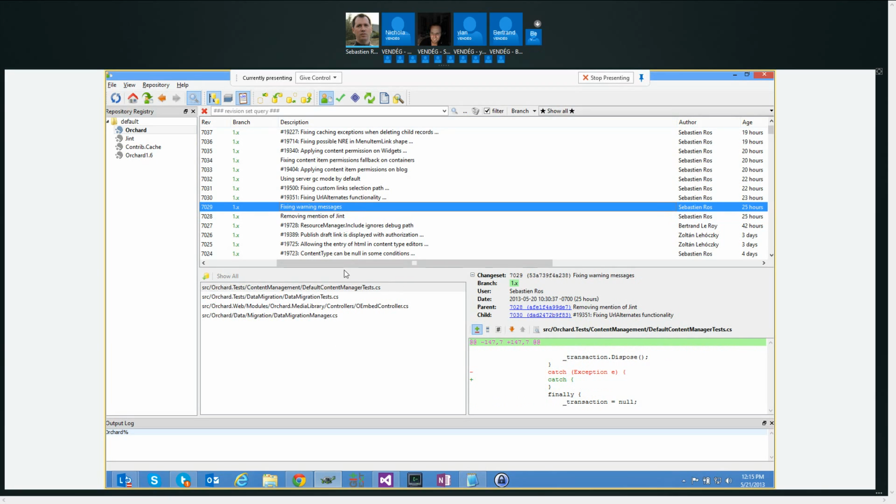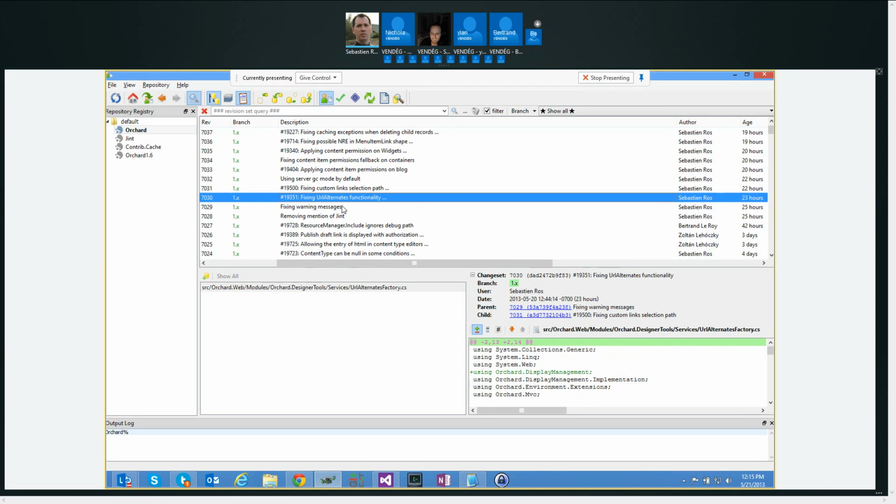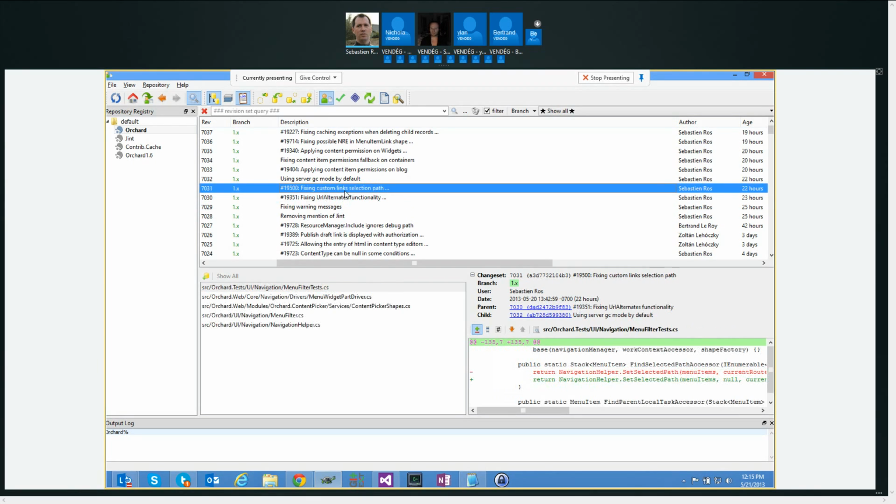Fixed some warnings during compilation. I fixed the URL alternates feature. Also this one, custom links were not taking part of the selected path. So if you were on a page from a custom link menu item, the menu item was not highlighted.